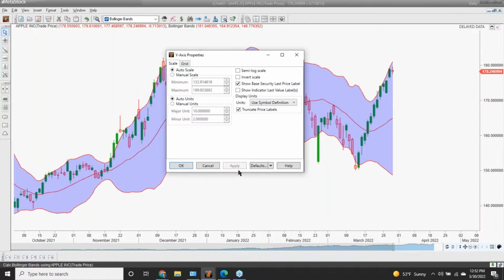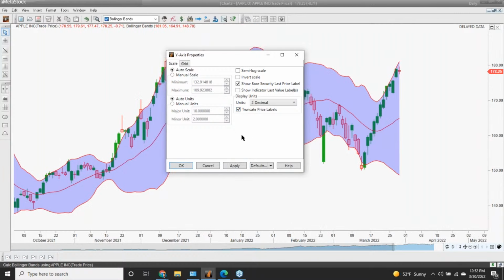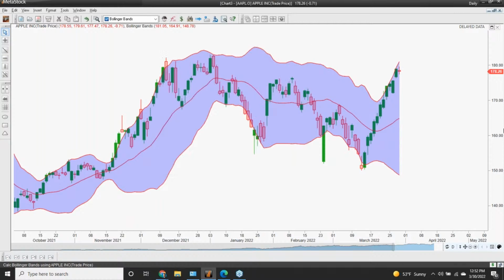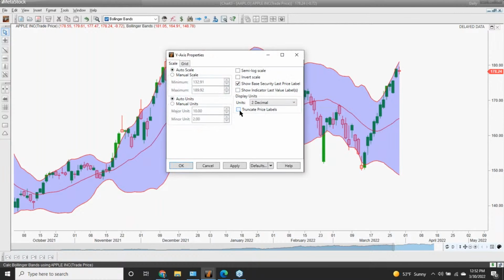Truncate price labels. Honestly, I'm not completely sure what the truncate price labels are. Hold on, I'm just kind of messing with it to see if I see anything. No. For those of you that know, you can now select truncate price labels.